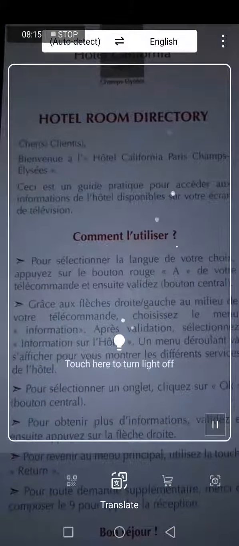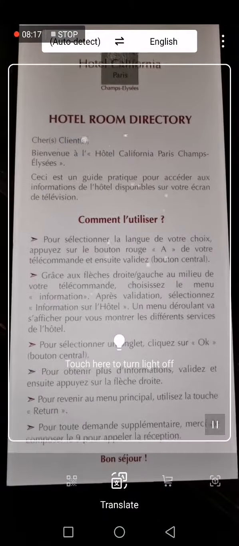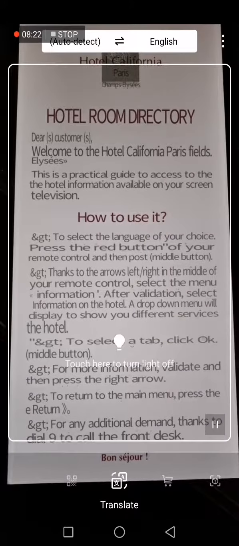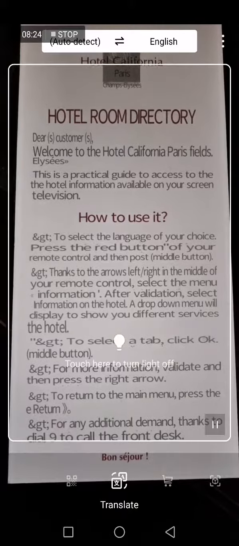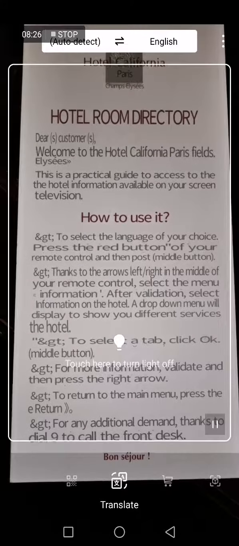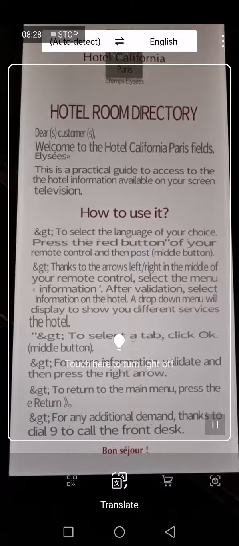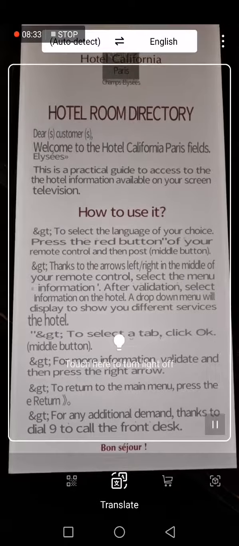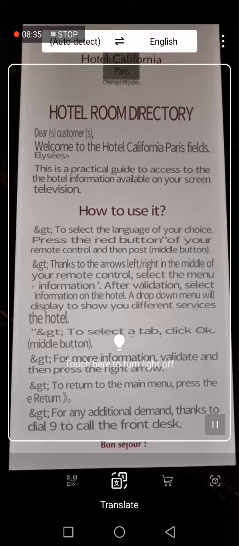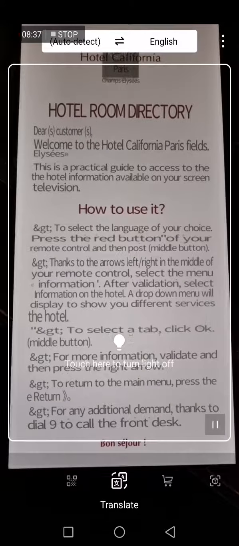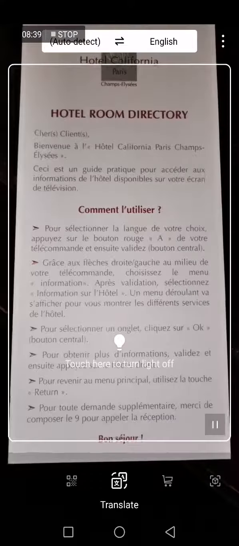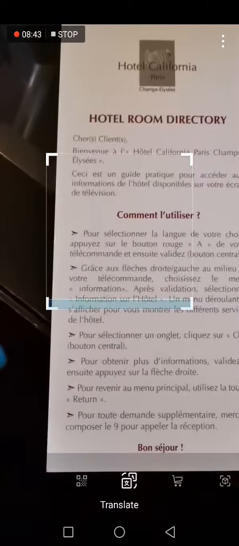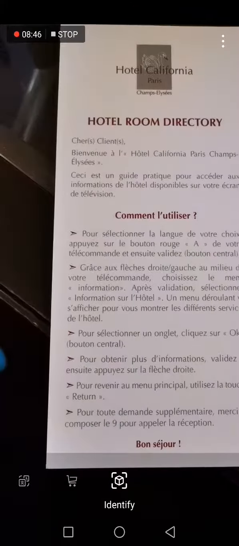I can turn the light on and that will help things out, hopefully. And there you go, it's done a live translation of the text on the paper. That's pretty cool. So there you go, you can see how to use a remote control. Although this leaflet here actually shows it in English and French, it's useful if you're somewhere where it's in a language you don't understand. You can use this live translation system. What else do we have? A QR code system. We've got the shopping, and we've got this identifier.